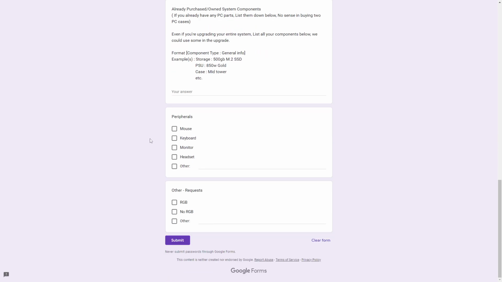Now, any peripherals you want, a mouse, keyboard, a monitor, headset, or pretty much anything you want, just put here in this other category or just select it and we'll add it into the build. Now, any other request you can put here, like if you want RGB, no RGB, again, any other request, just put in this bottom here.